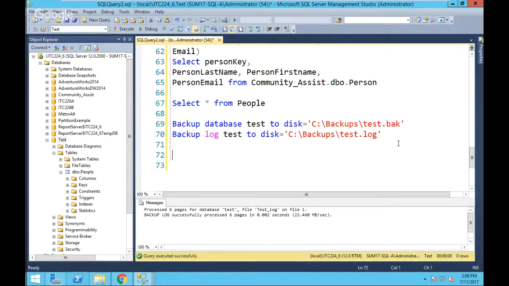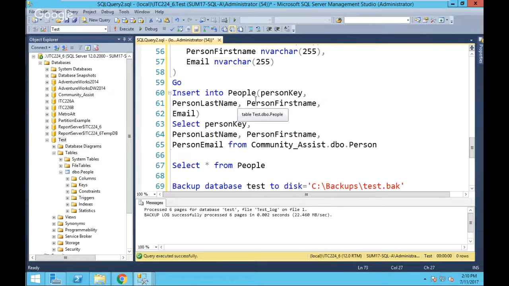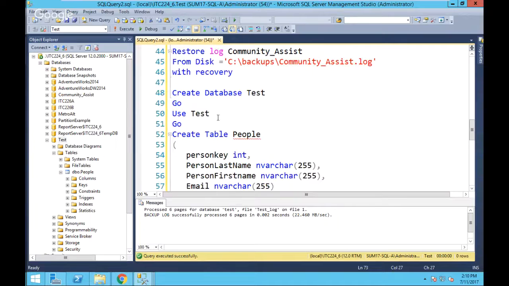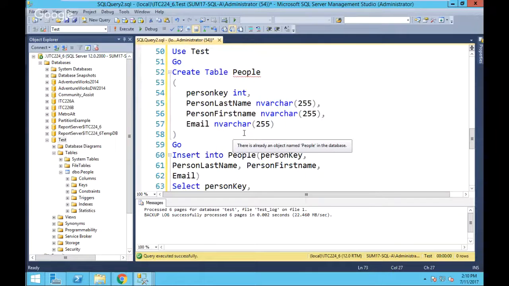All right, so now I'm going to do my terrible thing. I'm going to update people, set last name, or actually it is person last name, isn't it? So let's set person last name equals Smith. Isn't that in the Community Assist database right now? No, see up here it says test. Oh, okay. When I ran this, I did go use test.